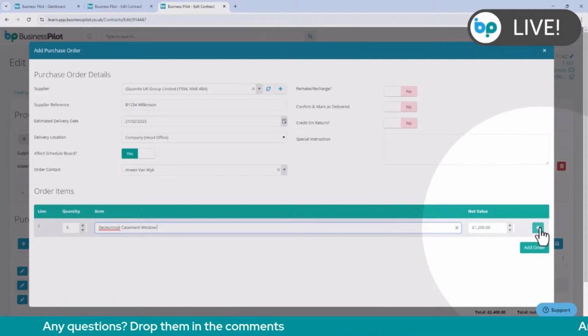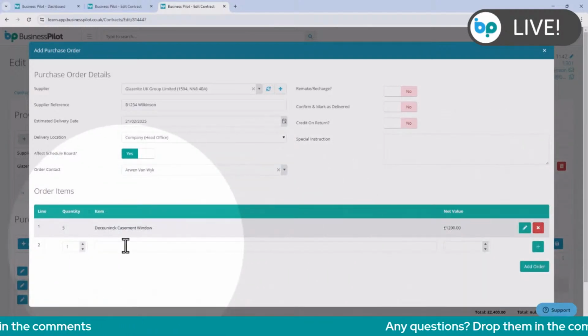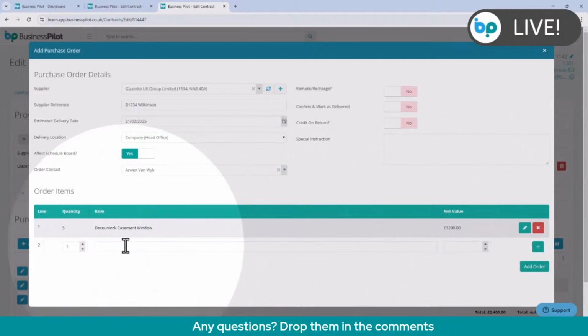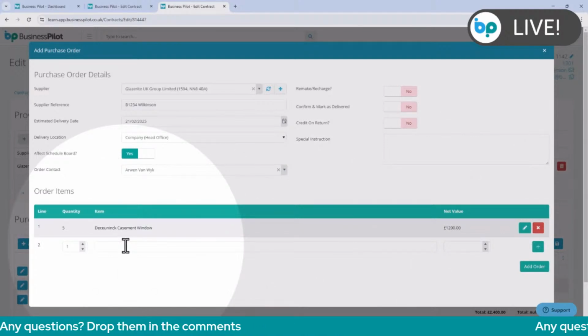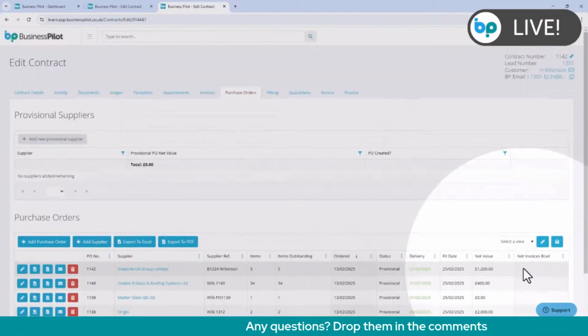Okay, and once I've done that, I'm going to click on the plus icon here. I then have the option to either add another item line for this supplier, and I can maybe select a different product if I need to. Or if I'm done here, then I can simply click on Add Order in the bottom right corner.